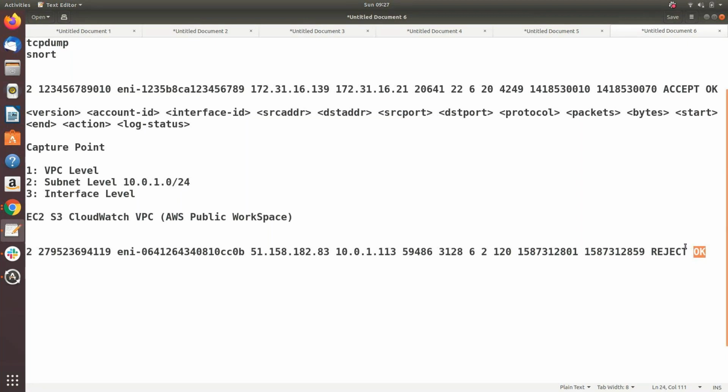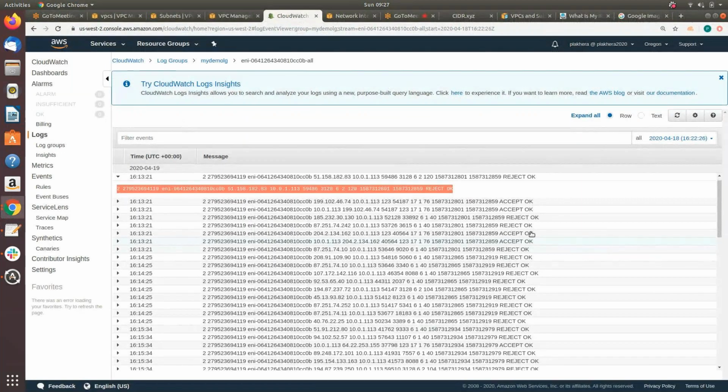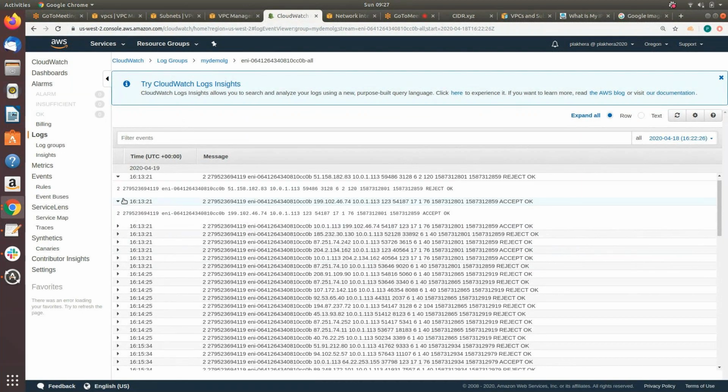There are a few more fields. I think they're called no data and skip data. If there's some network issue, then you will see those values, but most of the time you have this. The main field which we always emphasize is this reject. If you are seeing too many reject requests or too many accept requests, let me show you this one. This accept.